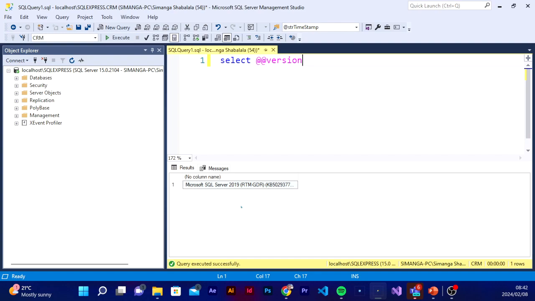Then you can see I'm actually running SQL Server 2019. I'm a bit behind because the latest version is 2022, but it doesn't matter. Most of the things that we're going to learn apply to both 2019 and 2022.